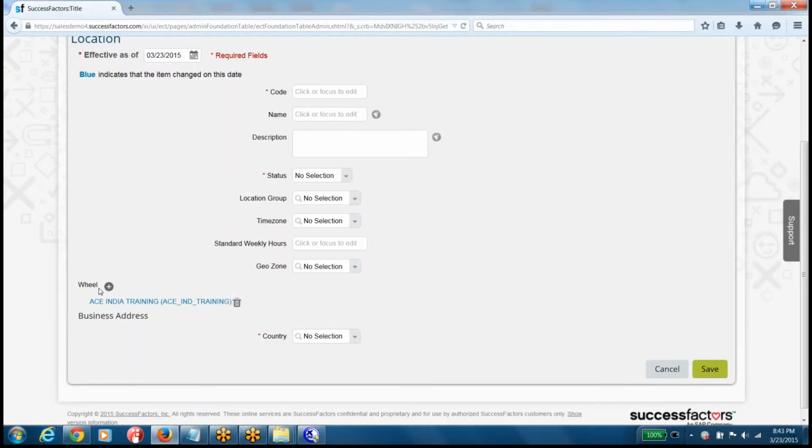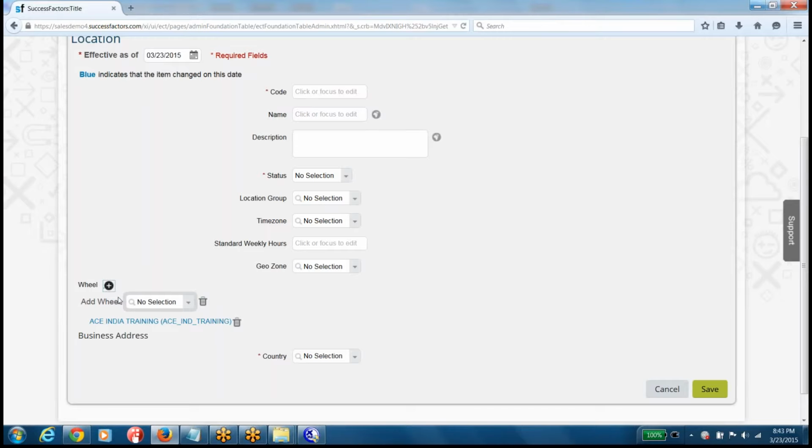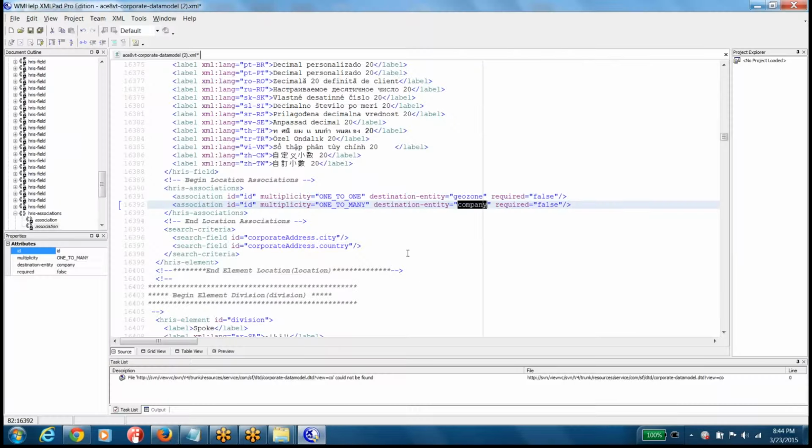It's not a drop down list, guys. You see here you can keep on adding multiple companies. You can relate a location, the location that you are trying to create here, to multiple companies. And that is the reason, that is nothing but one location. You are trying to establish a relationship to multiple companies. So that is nothing but a one-to-many relationship, guys.